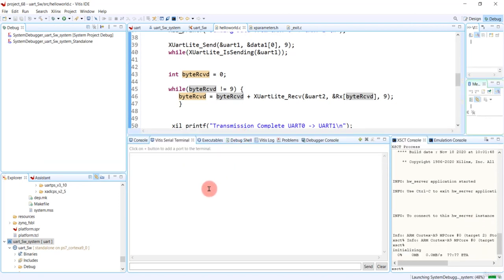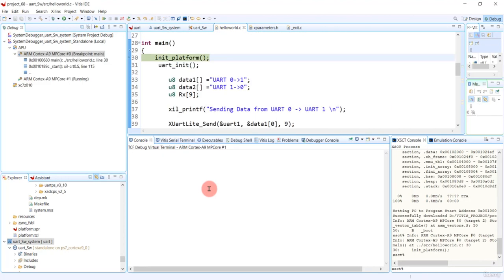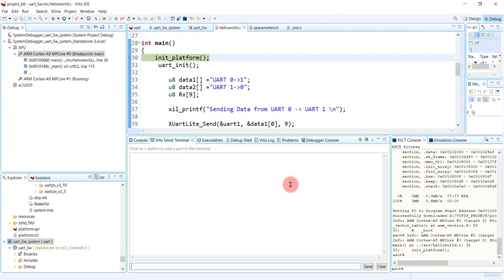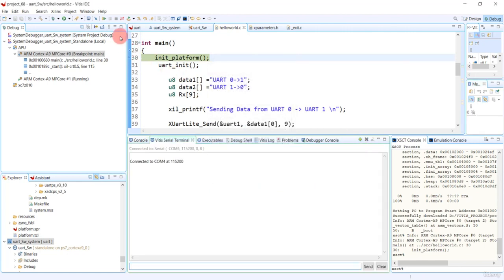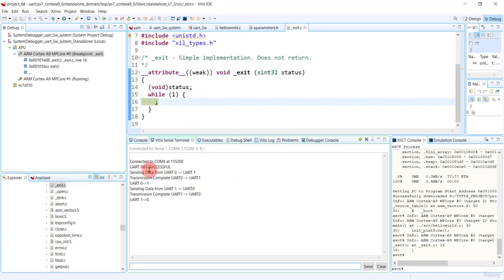Now you can see UART init is successful. This confirms that both instances of the IPs are correctly initialized. Then we start sending the data from UART0 to UART1, and we do see the transmission complete message, and the data that we transmitted is UART0 to 1. So this exactly matches the test that we are performing. Then in the next case, we are sending data from UART1 to UART0. Here also we are getting transmission complete.